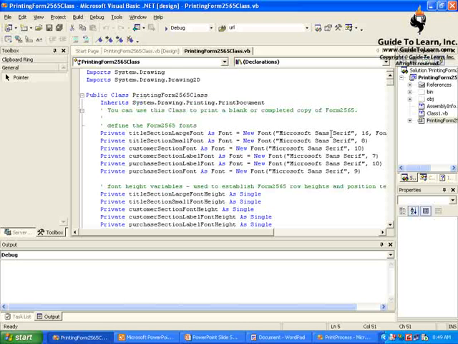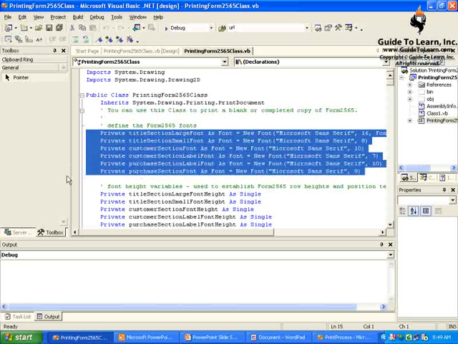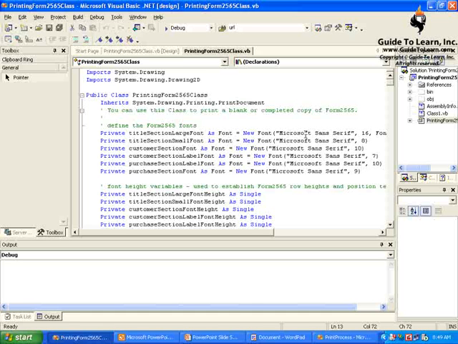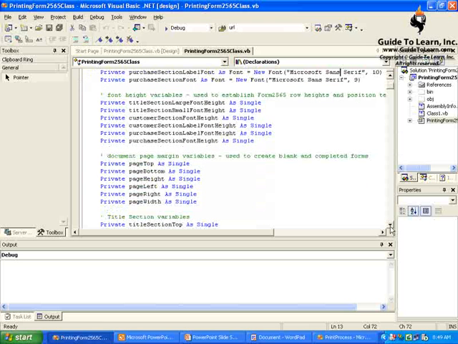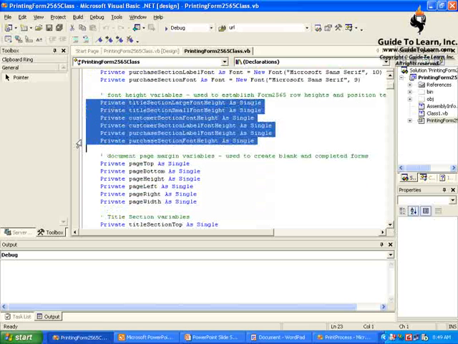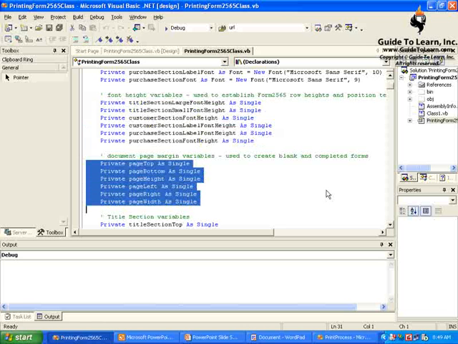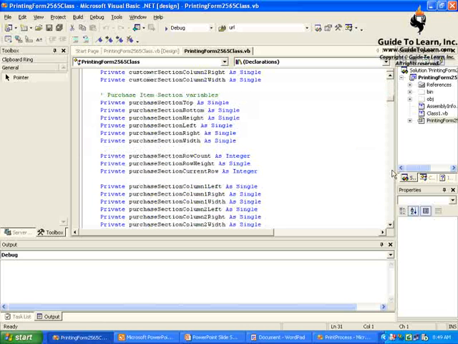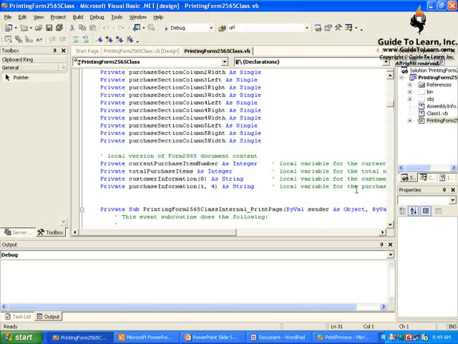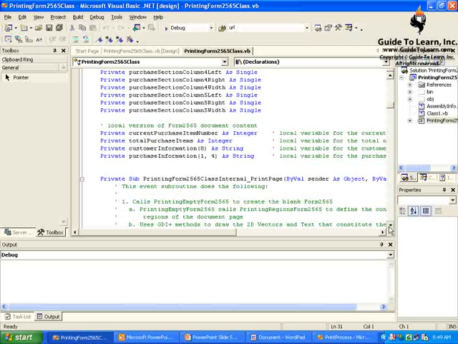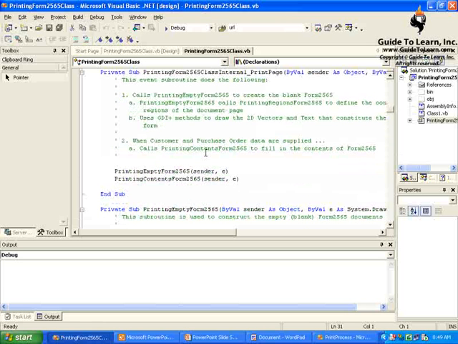What we are doing is setting some fonts, creating fonts in here, a variety of different types and styles. Basically, we are using sans serif, but using different sizes. And of course, we are setting some other variables for height and the margin information. Basically, we are setting some of this information in here. And also, we do have the print page event. There are a couple of methods that we call.